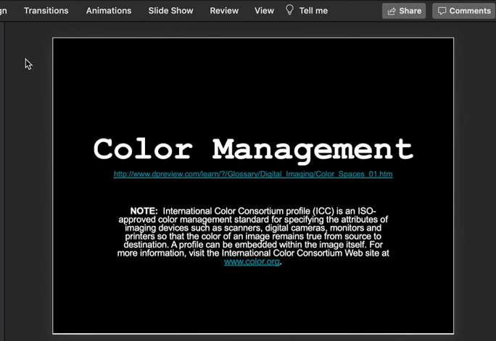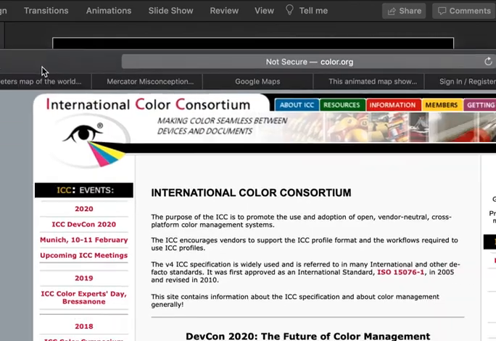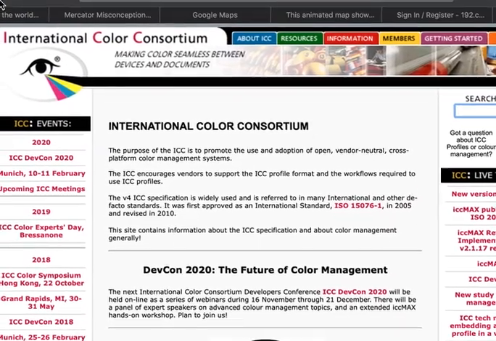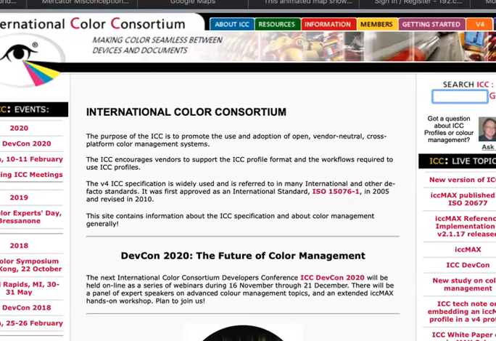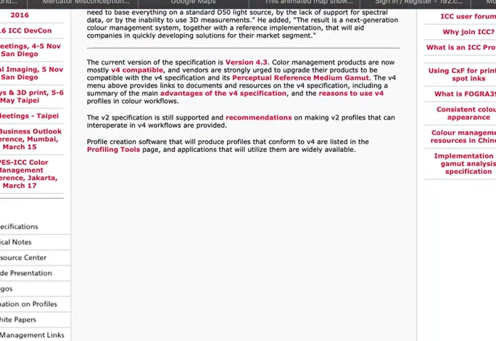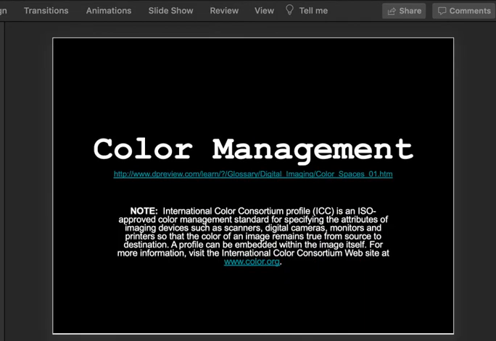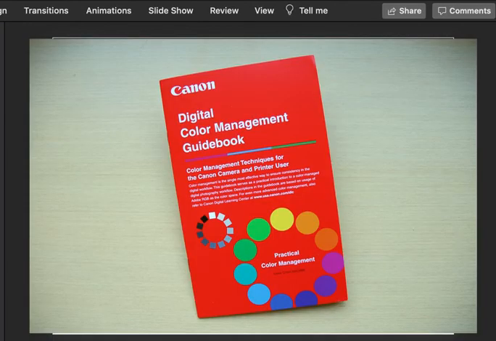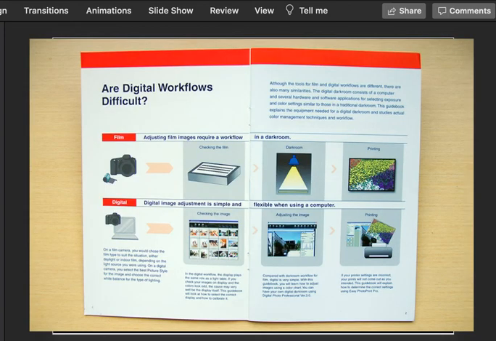So color management, the International Color Consortium, or ICC Profile, that's the organization that really standardized color amongst all devices. Color.org if you want to look online, and you can get a little bit more information about the International Color Consortium. This little booklet from Canon was a pretty good guide that just takes us through some of the basics.